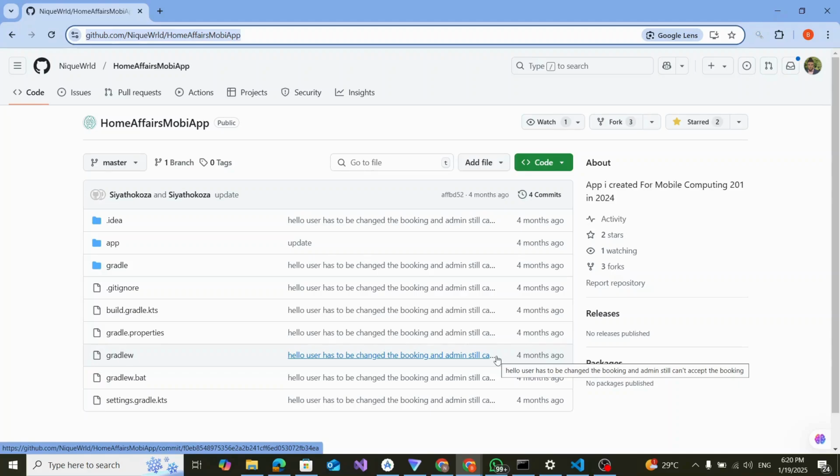So today I'm going to be teaching you how to properly clone a GitHub project onto Android Studio and successfully run it as well. While I'll be doing that, I'll also be showing you how the project works.